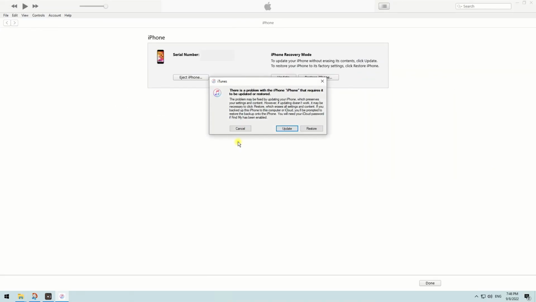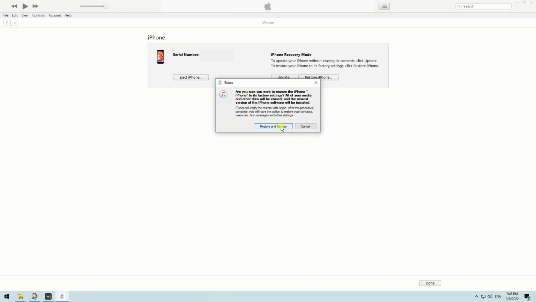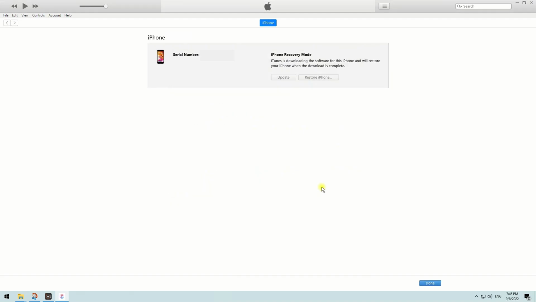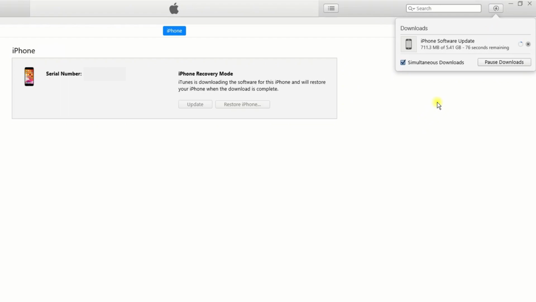Next, iTunes will show a window to ask if you want to update or restore your iPhone. Click Restore, then click Restore and Update to proceed. Then you will see a download icon running in the top right corner, which means iTunes is downloading the newest iOS software for your device. And this process may take some time.